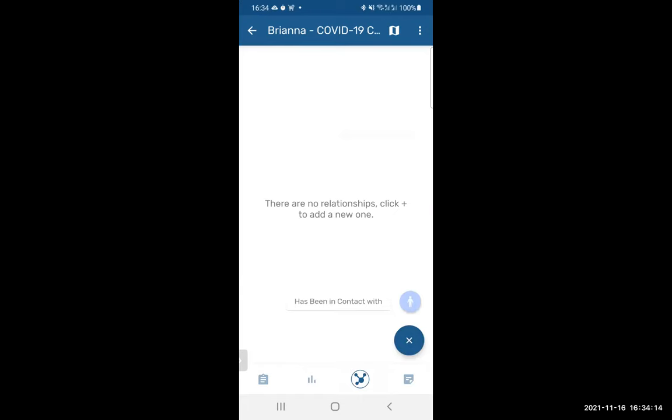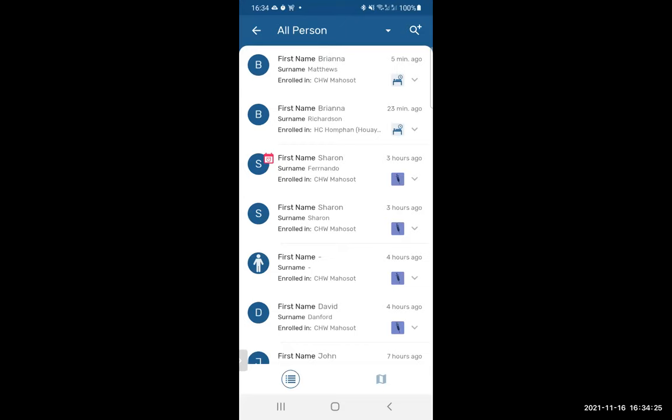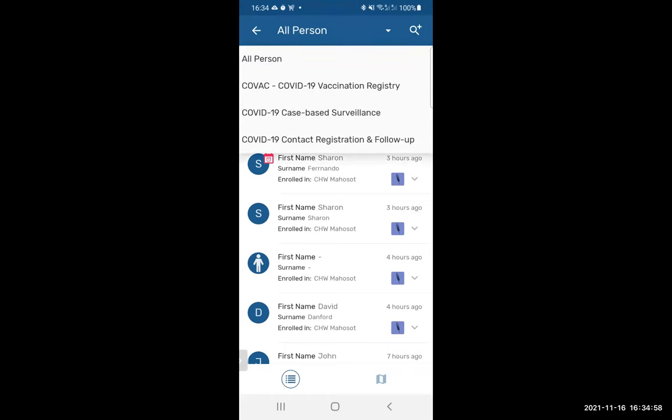So in this case, we are adding the people that Brianna Matthews has been in contact with. So we click the add and then we click has been in contact with. It will bring us a list of different track entity instances, okay? So currently it's showing us all the track entity instances across the different programs that this user account has access to. But we might want to only view the track entity instances within a particular program. At the top of the screen, we have a blue bar that has all person. So when you click on that dropdown, you're able to select a different program, okay? So in this case, since we are registering the contacts, we are going to go to COVID-19 contact registration and follow-up.